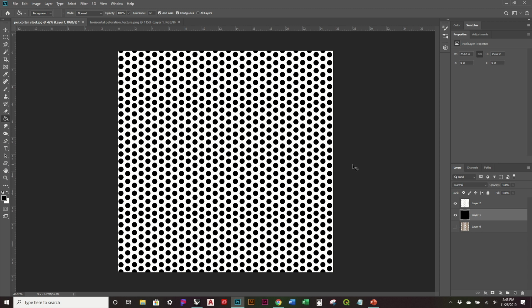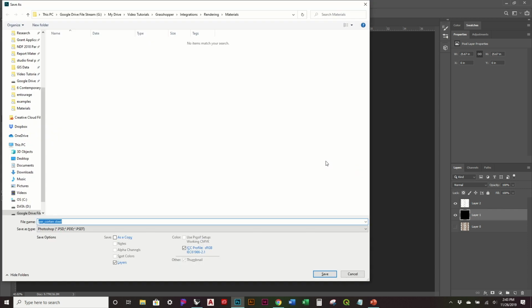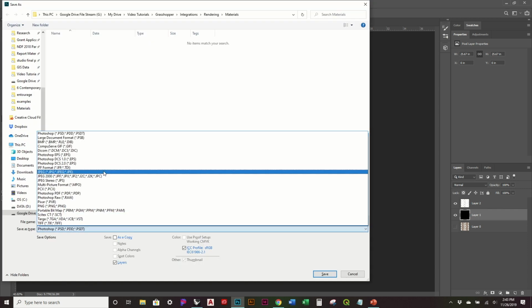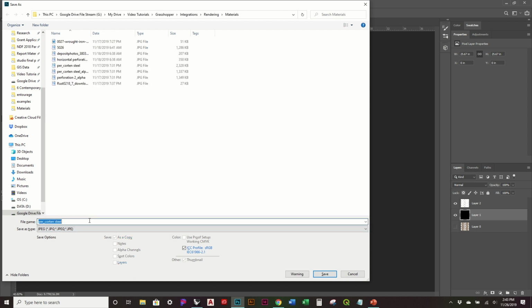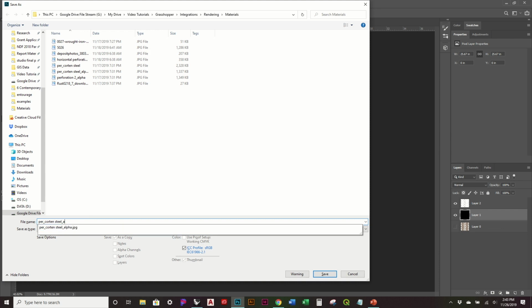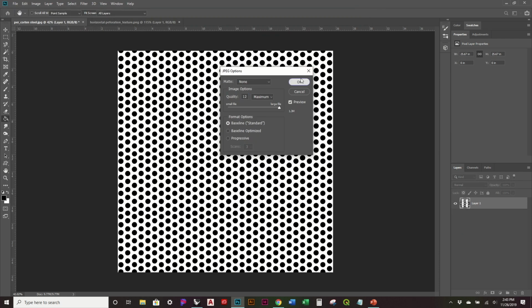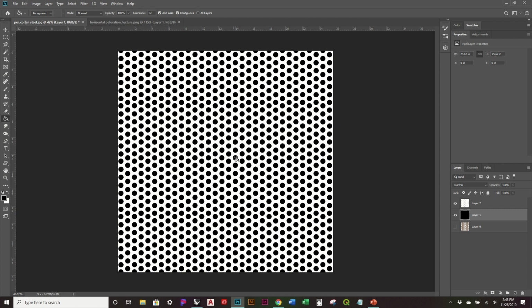So I'm going to go ahead and save this. It doesn't have to be a PNG. You can actually save it as a JPEG. So I'm going to do perforated corten steel alpha demo, I guess, since I already have it there. So we've got our alpha channel now.